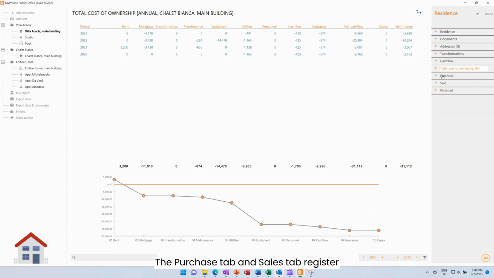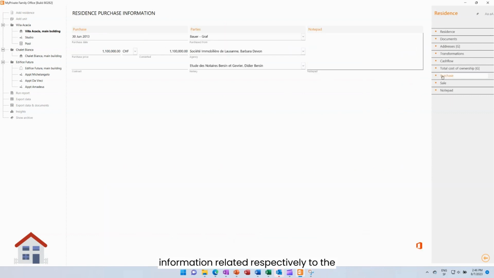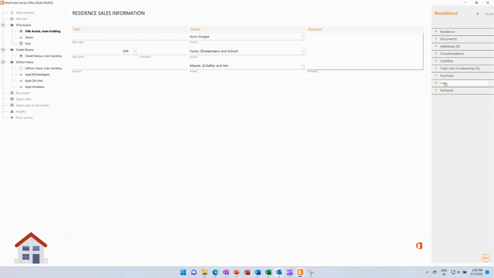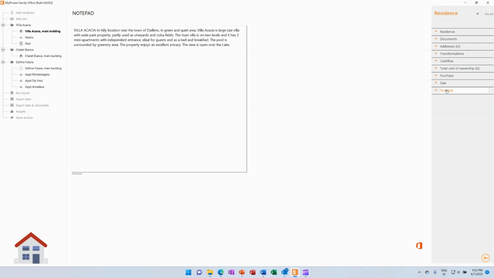The Purchase tab and Sales tab register information related respectively to the acquisition and sale of the property. The notepad can be used to enter any type of notes that is relevant to you.